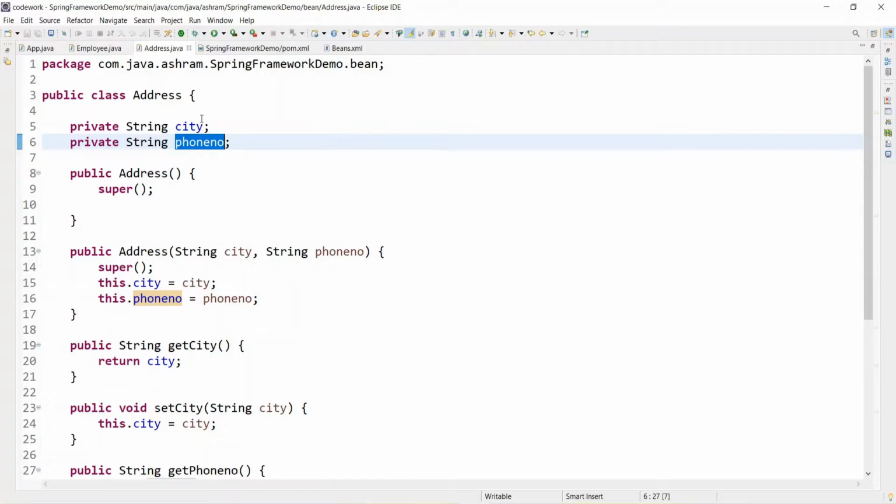So this is what we have to learn: how we are going to configure the address bin, and how we are going to pass the city and the phone number, and how it will look for the dependency, like the address having a dependency of city and phone number. So we'll see how we can configure the dependency injection so that the address class looks for the dependency. Okay, so now come to the bin.xml.